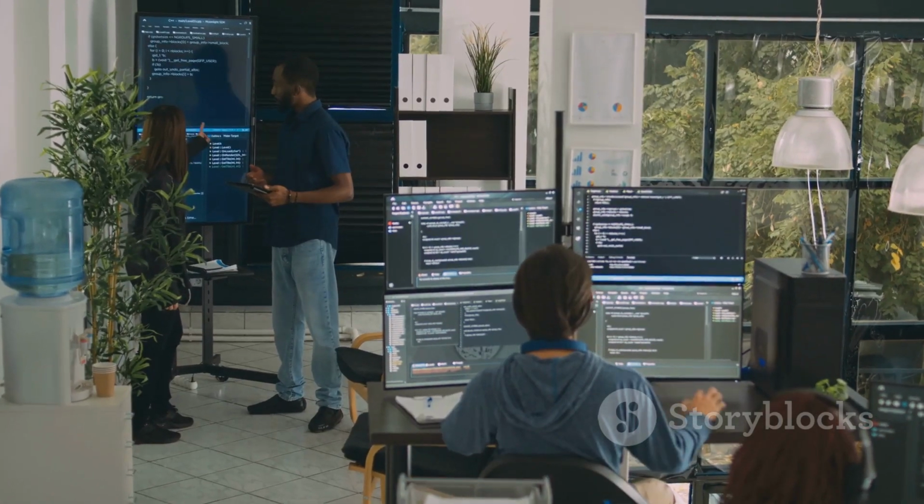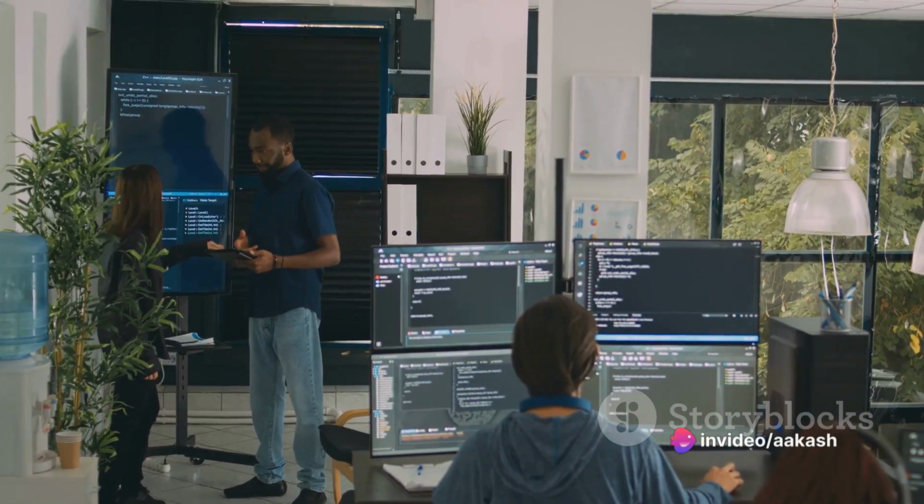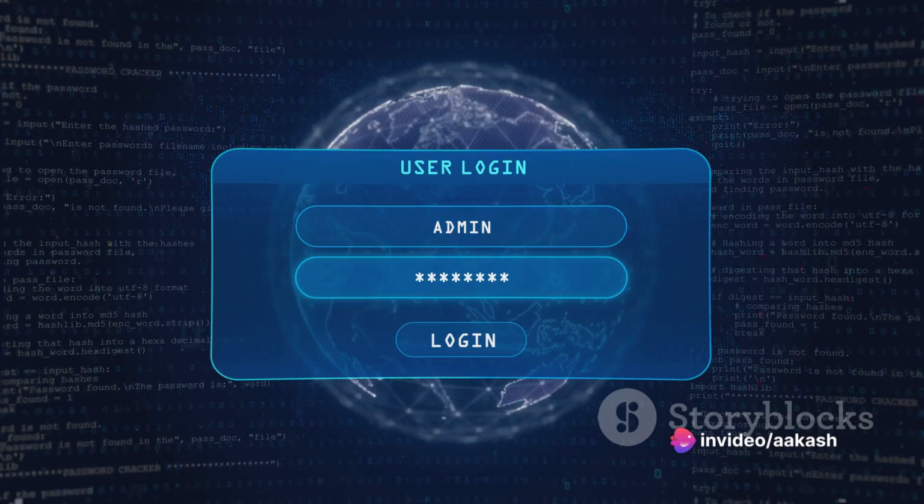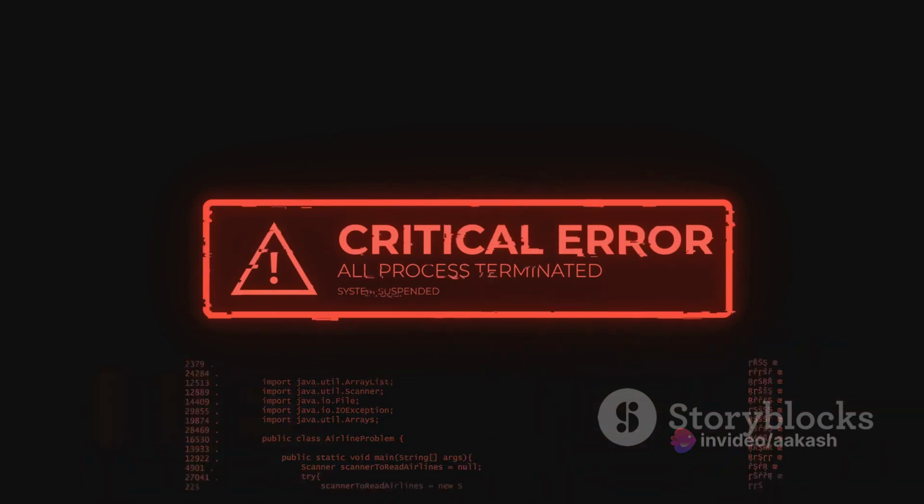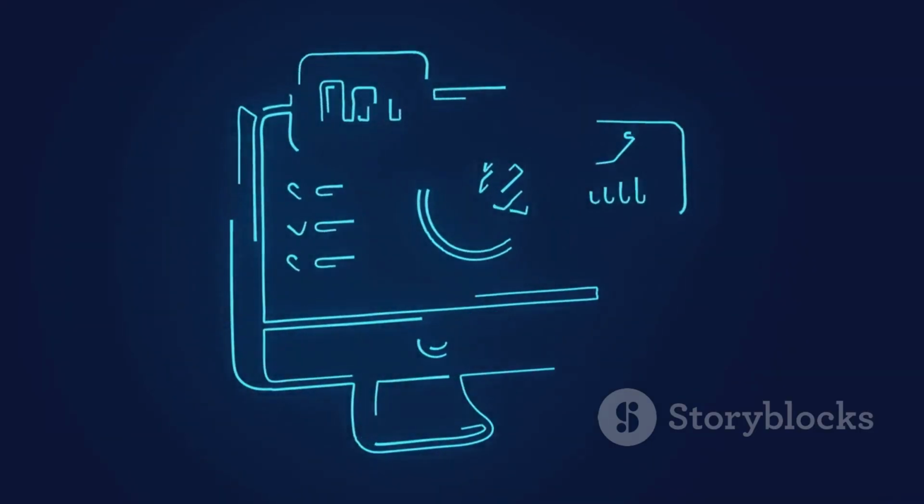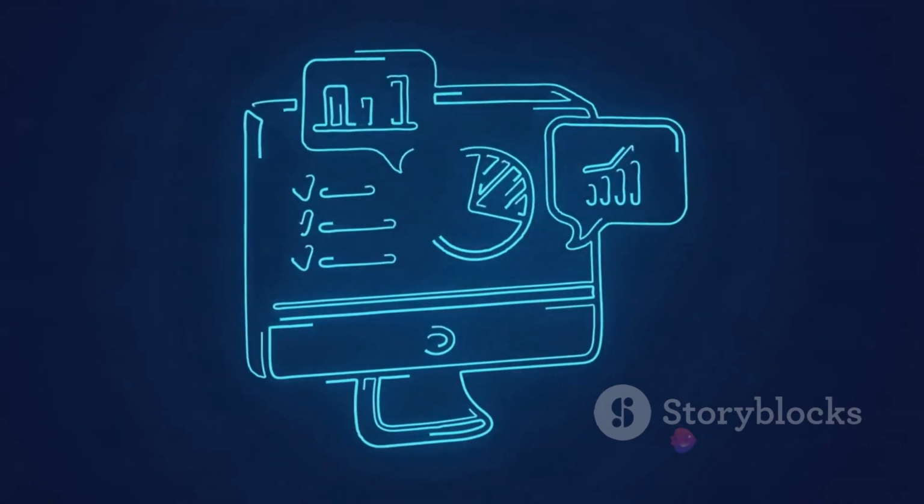Set up CI/CD pipelines to automate testing and deployment processes. Implement security best practices for both front-end and back-end. Implement effective error handling and logging. And finally, set up monitoring tools and analytics to keep track of performance and usage.